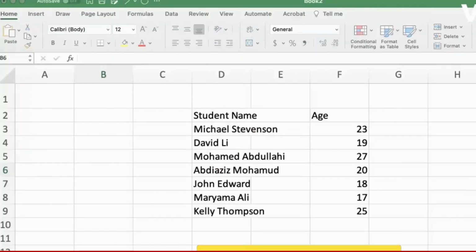Hello, welcome to this tutorial on cell formatting in Microsoft Excel. In this video, I will be showing you how to format the font size, color, and background color of a cell in Excel.